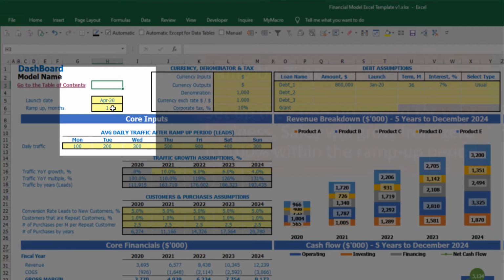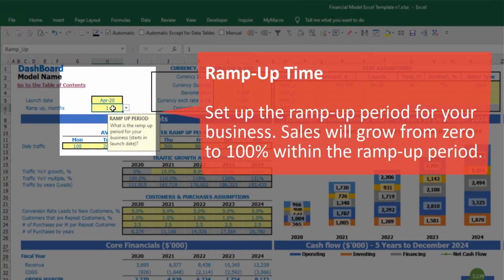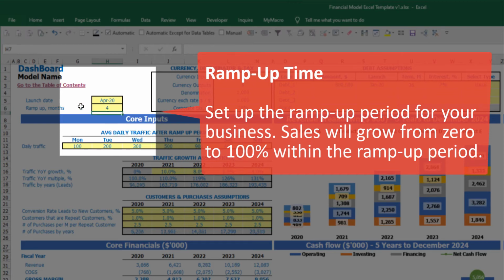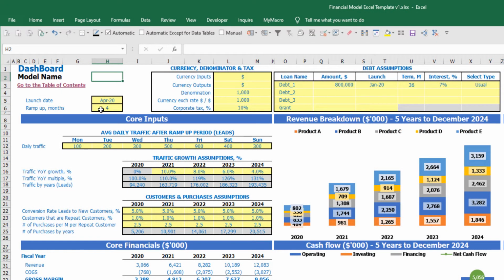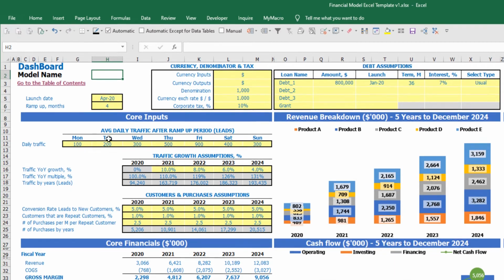You have also ramp-up months. During this period, your business will grow. If I input, for example, 4 months, this means that for the first month it will be 25%, for the second month it will be 50%, then 75%, and starting from month number 4 and going forward, it will be 100% of your total capacity.